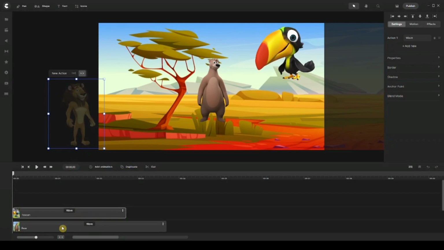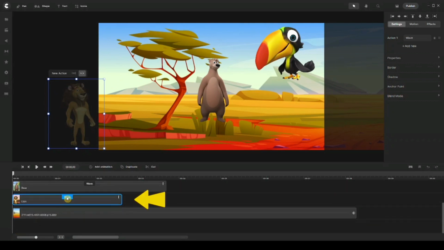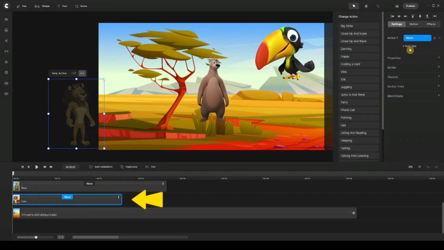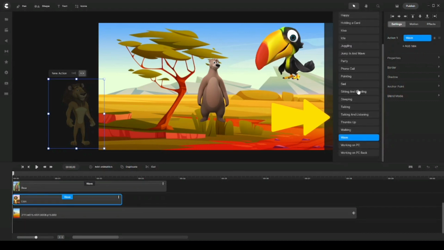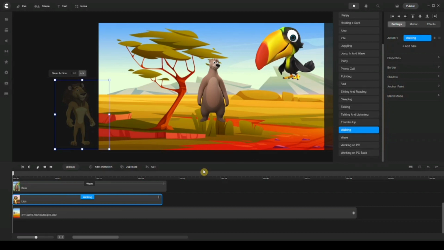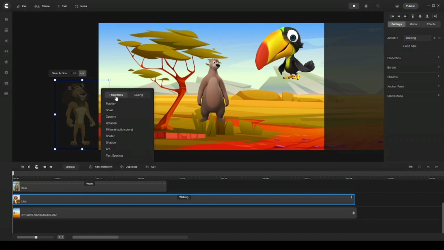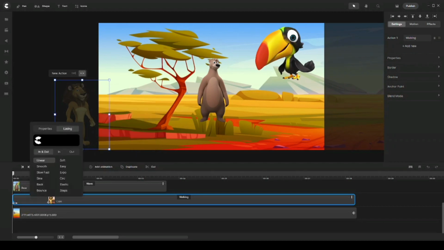And then I'm going to click on my wave action and change that here from wave to walking. I'm also going to expand the animation for the duration of my background. Next up is to add some custom animation. So I'm going to click on add animation, go to properties, choose position, easing linear for both. Then I'm going to click on my first keyframe right here. When it turns blue, that's where I know this is my starting point.